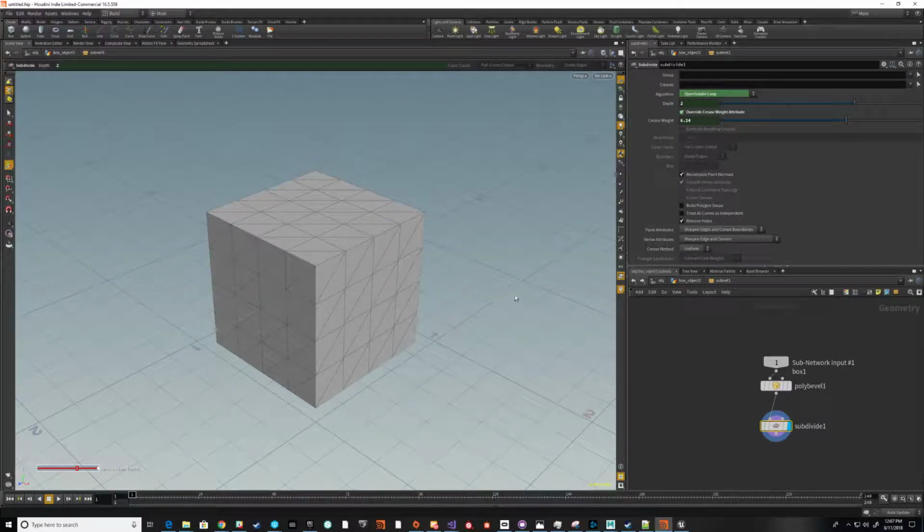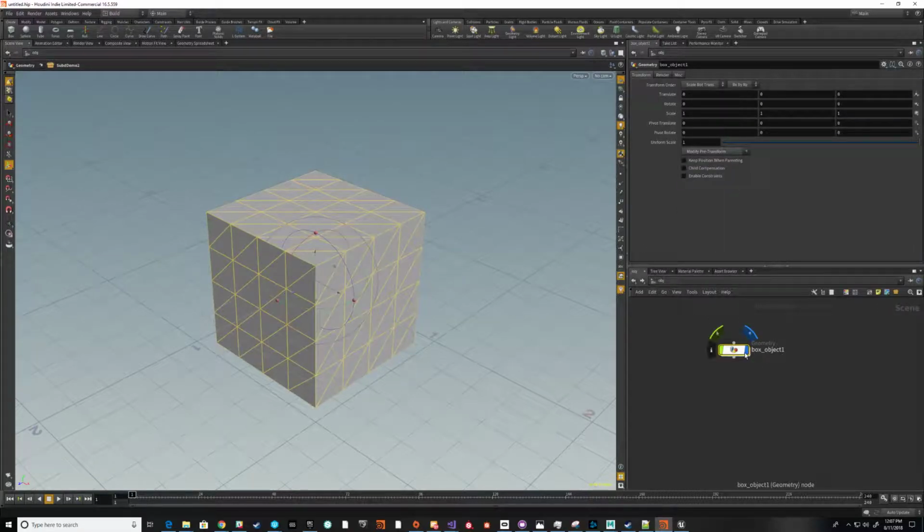So if we hit accept, boom, we're done. That's how easy it is to create the tool. But let's test it in Houdini real quick before we test it in Unreal.